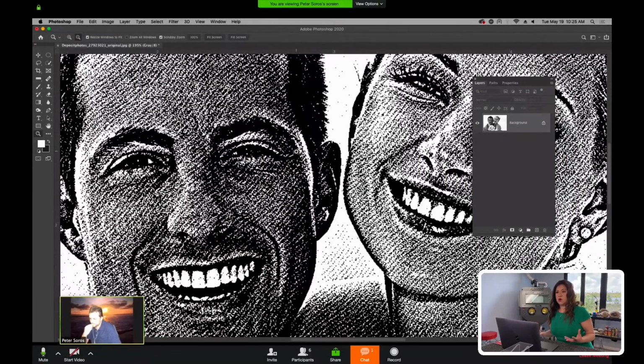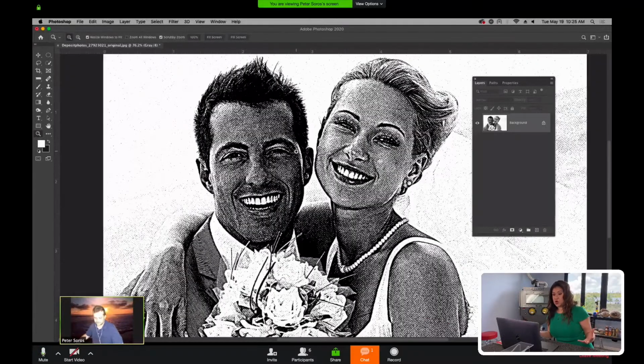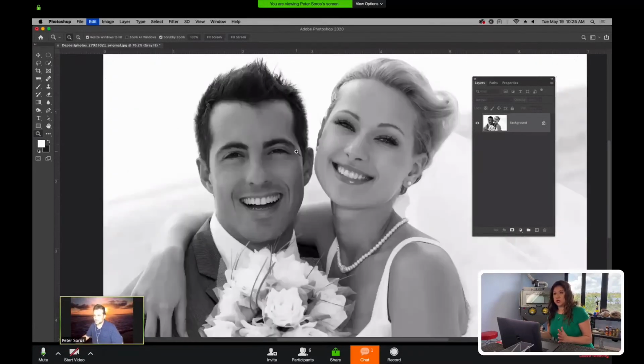photo. But just like a halftone, you always want to size it first before you start applying your screens to it. So that's very important: size first, then move on to applying your screen.